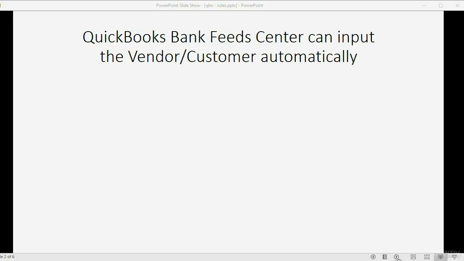Chapter 7. Using Rules. If you set up rules, you can save time and have QuickBooks Bank Feed Center input the vendor or the customer that's involved in that transaction automatically.